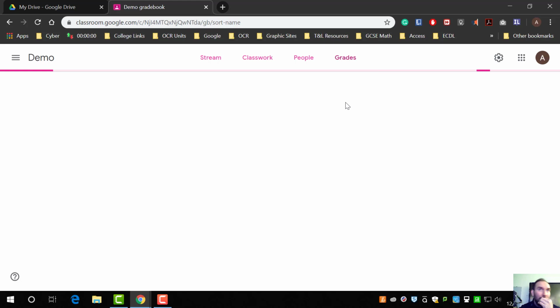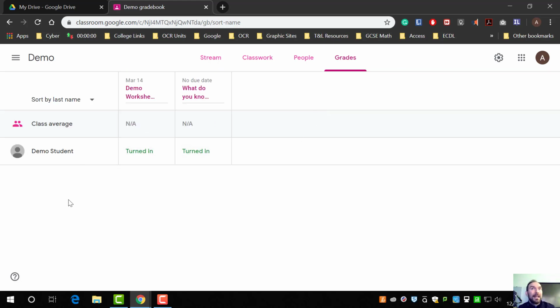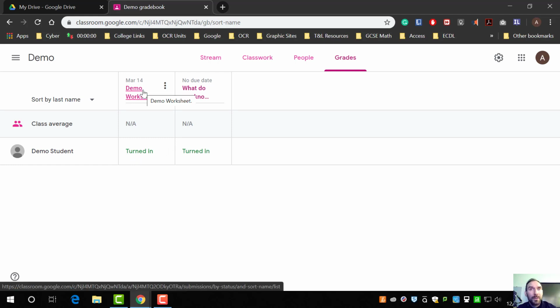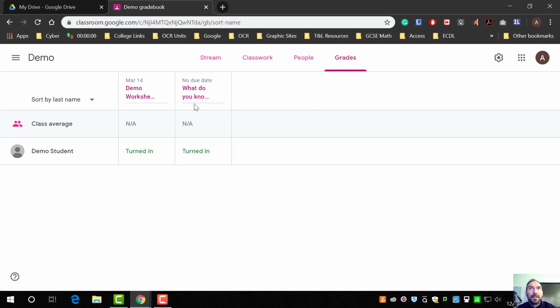So what Grades does is it brings in a matrix of the questions, assignments, all the stuff they've asked them to do, and you can see here that the demo student did turn in both the worksheet, which we looked at, and also the question. So you can see that this can become quite populated, obviously when your classroom is rich with content.